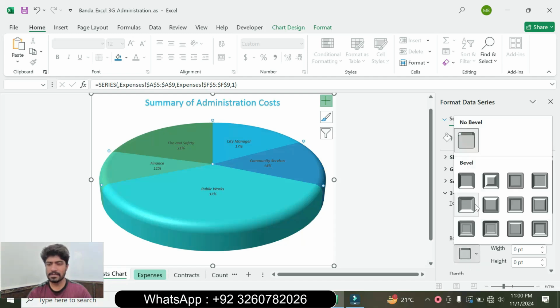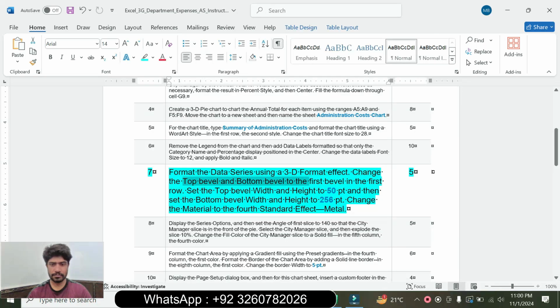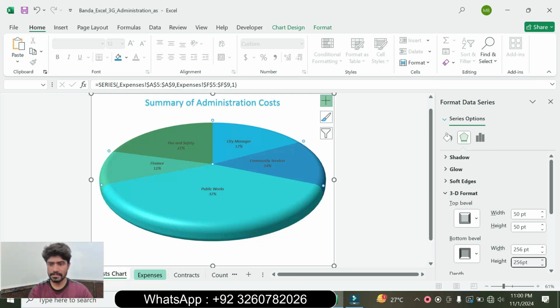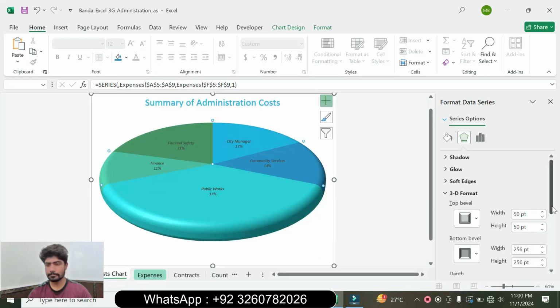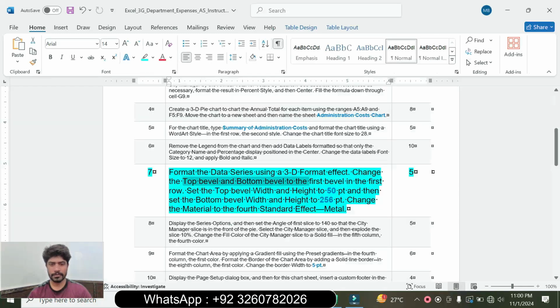So the bottom bevel is the first bevel, and width and height is 256. Type the 256. Press Enter. Change the material: under standard effect, choose metal. So our question number 7 is complete.